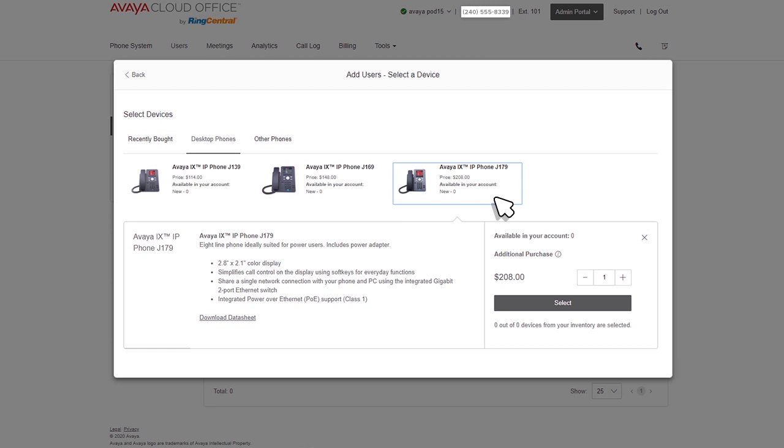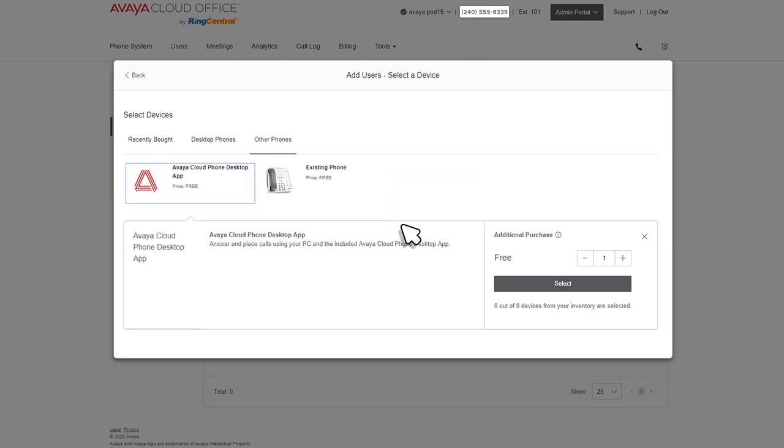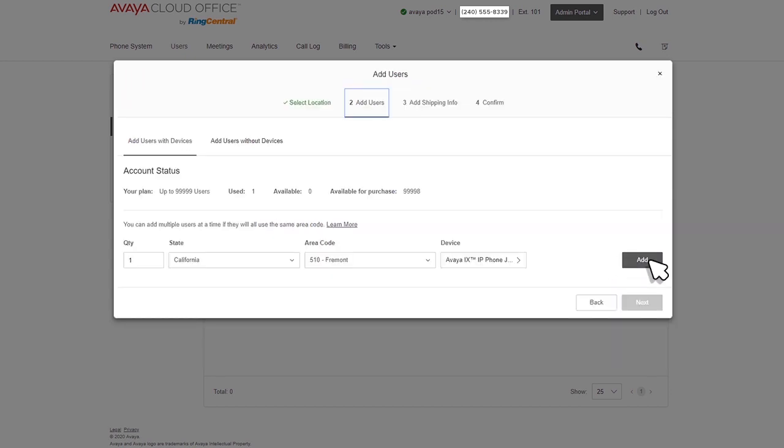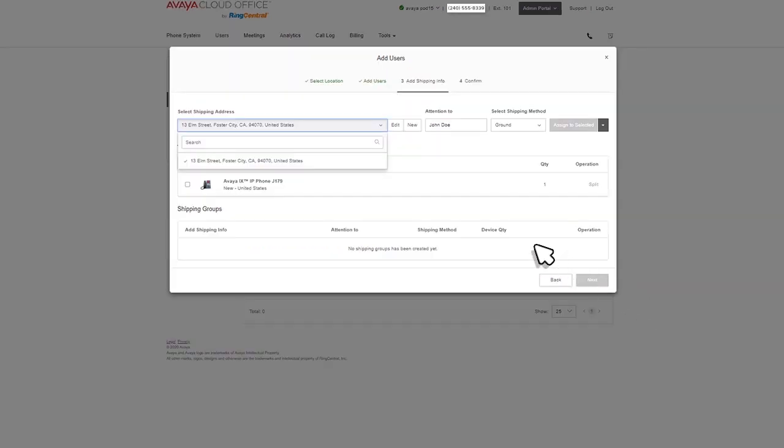Clicking on a phone will display its summary. And if you don't already have that phone model available and unused in your account, you will also see its price. Clicking the Select button will take you back to the Add User dialog box. Now click Add to the extension. Since you added a device, it will also associate the device with the extension. Click Next, or go back to change your selections.